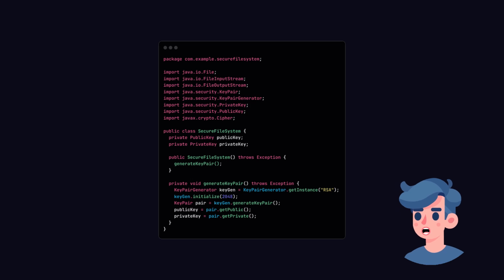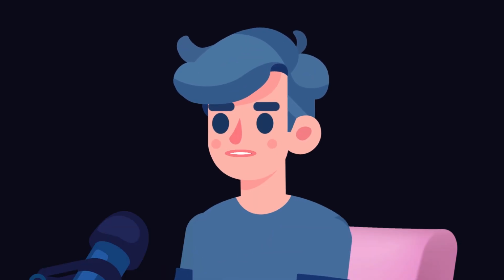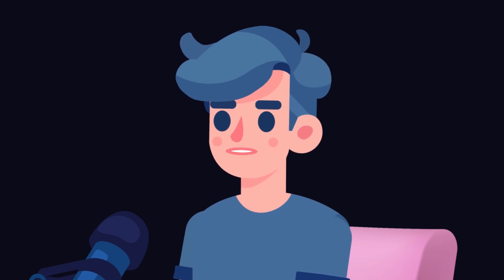Now, we need to create a simple class structure for our file system. We will create a class called SecureFileSystem that will handle all our file operations. Let's start implementing that. In this class, we first generate a key pair consisting of a public key and a private key. We'll use these keys for encryption and decryption later.